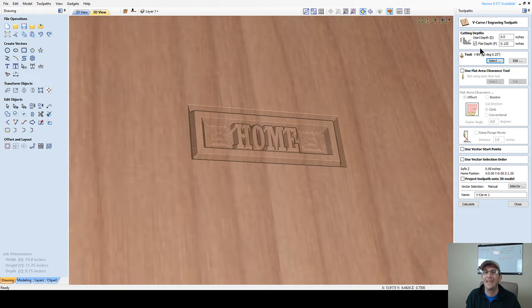But when I have a flat depth, see how the use flat depth area option is kind of grayed out. It doesn't let me choose it when I have no flat depth. But when I use a flat depth, I now have the option to use that flat area clearance tool. And so if I were to choose that, now I can select that flat tool.